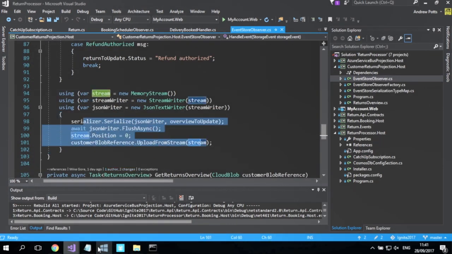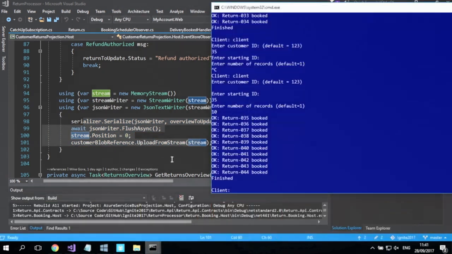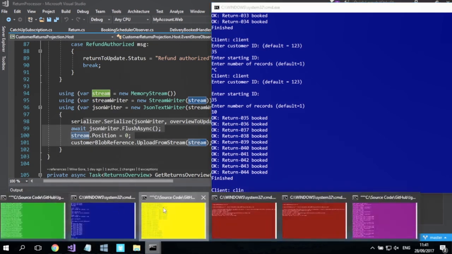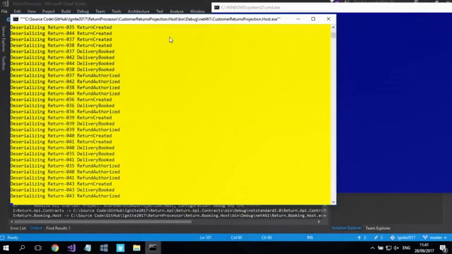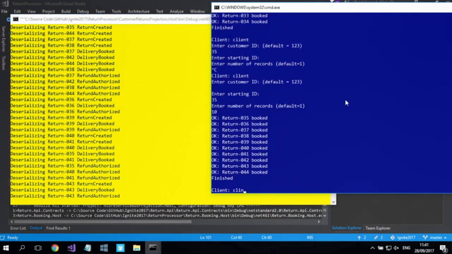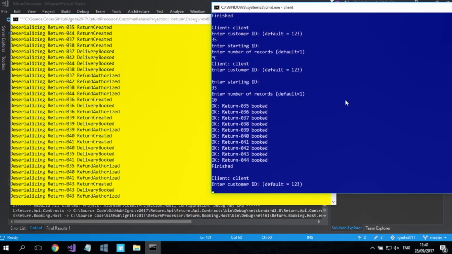If I show this in action, I'll push some more returns through. We've got the yellow customer return projection host, which is the code I was just showing you. You can see this has been churning away through the talk. And what I'm going to do is put some returns against our other customer.